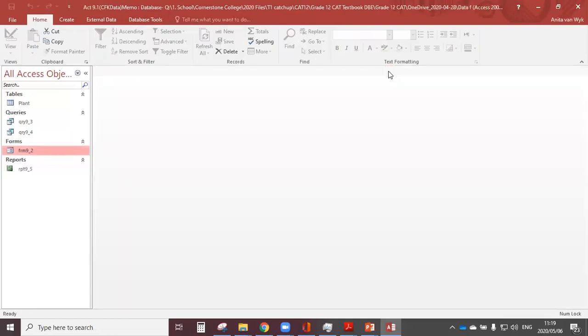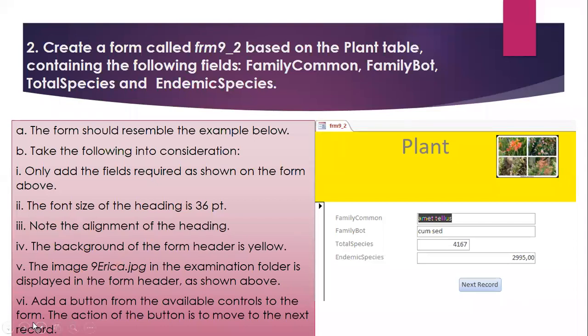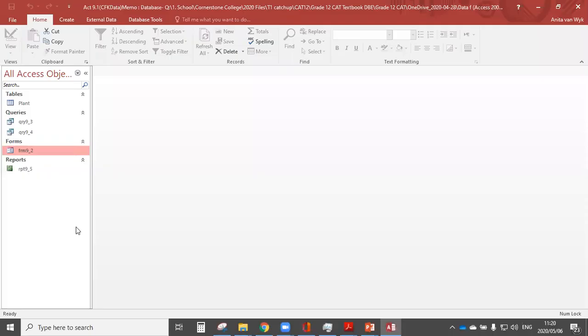Okay, so let's go to our slide. The next one we're going to look at is you're going to create the query QRY9_3. The query must use the plant table to only display the family common and family bot fields of all the records where the number of endemic species is more than 1,200. Okay, so queries you've been doing since grade 11.